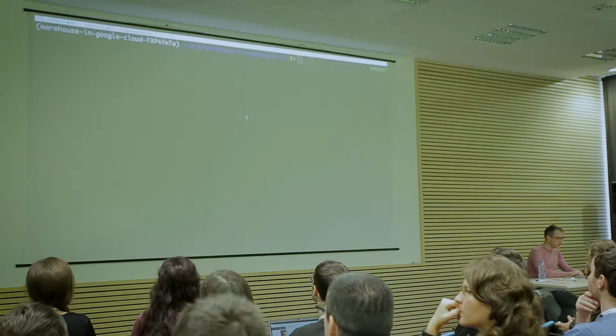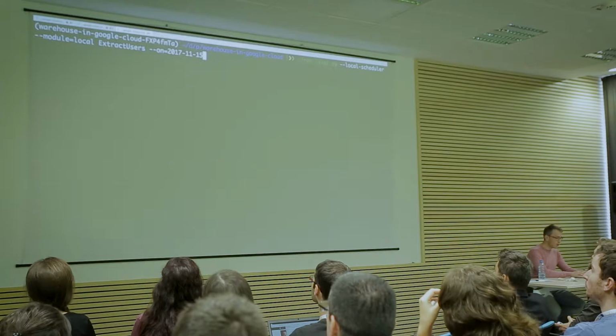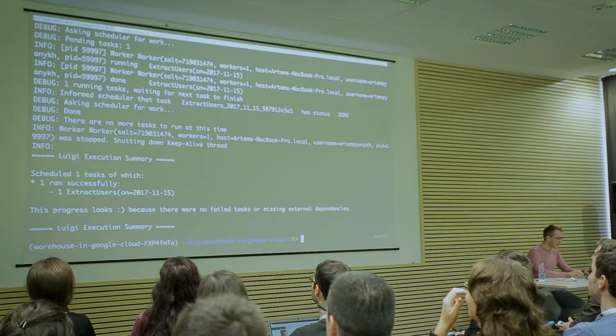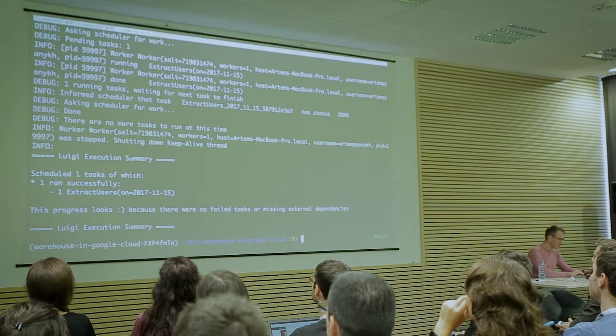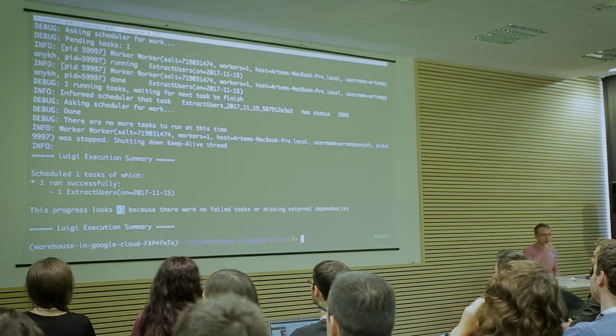So let's run some task. For instance, let's run extract users. Hopefully this will work. All right, it worked. And it actually extracted users successfully. So as you see, a nice touch here. So let's take a look at what we have.